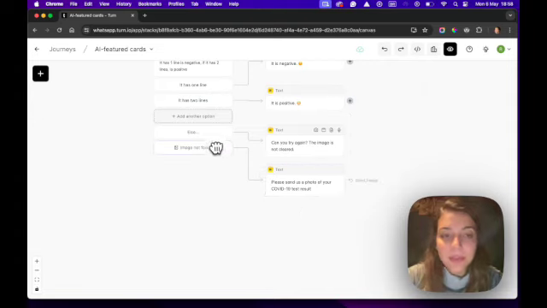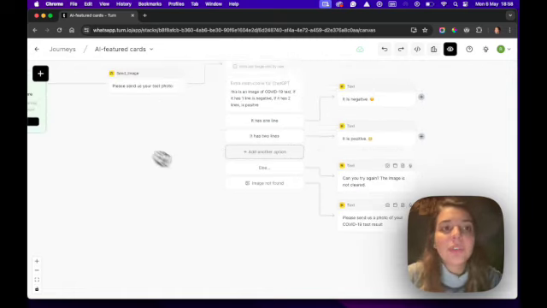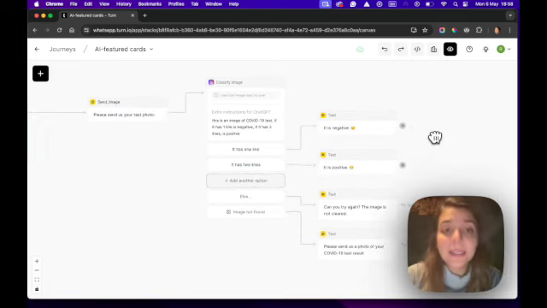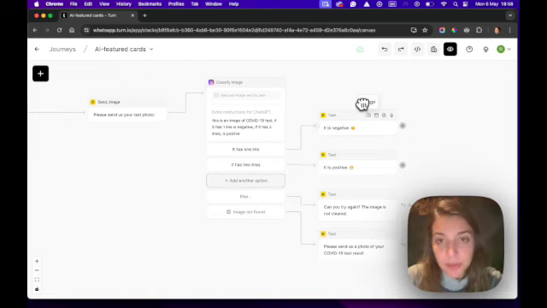And if the image is not found, I am returning these two last cards here to our send image card. So basically, this is an example of how to use classify image.